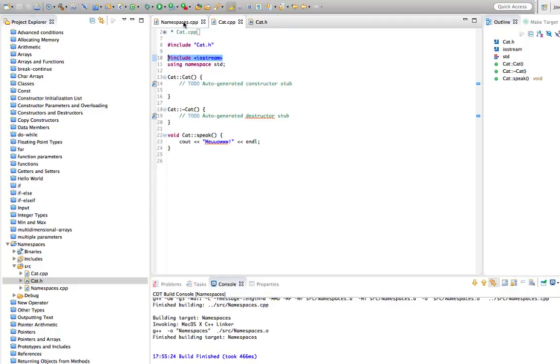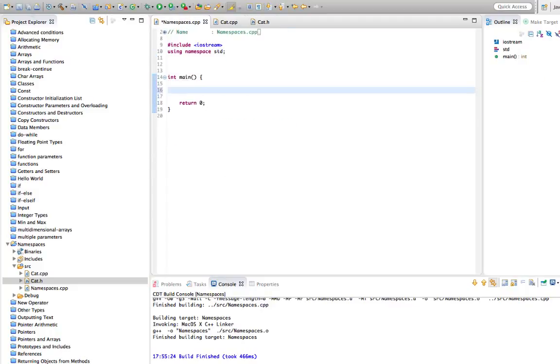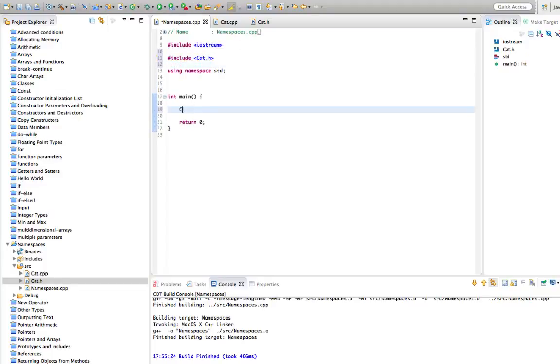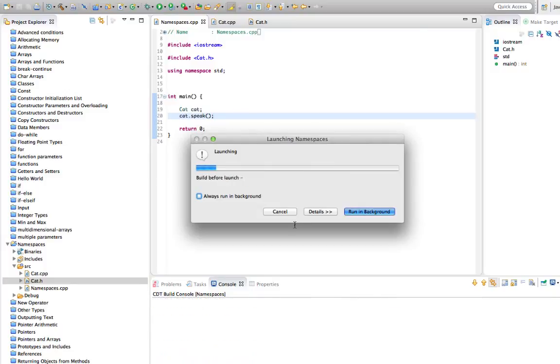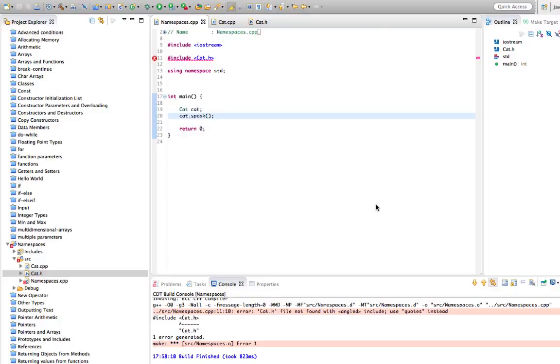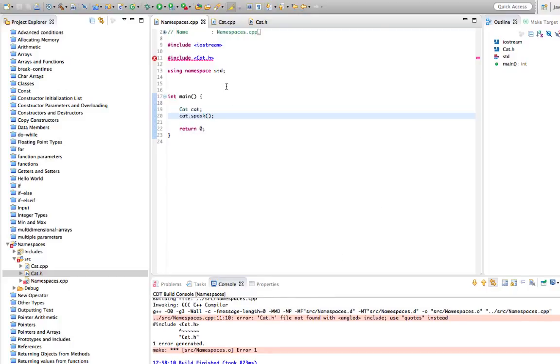And in our main function here, we can now include the cat header. Let's say include cat.h, and now we can say cat and cat.speak. So we've seen all this before. Let's just check that is working, because I like to make sure before I proceed any further, because I make mistakes so easily.